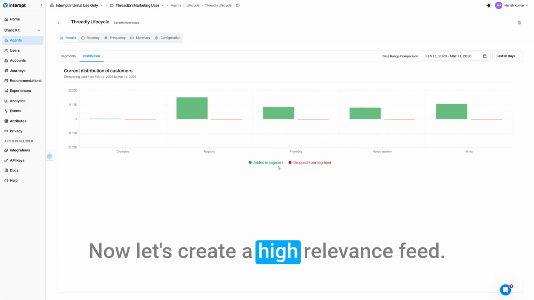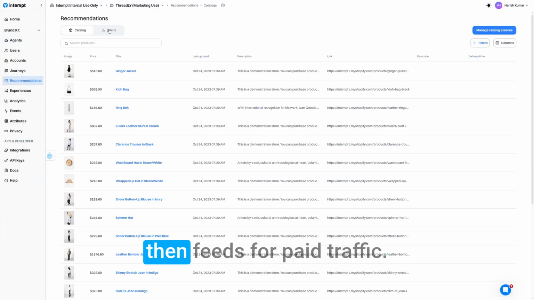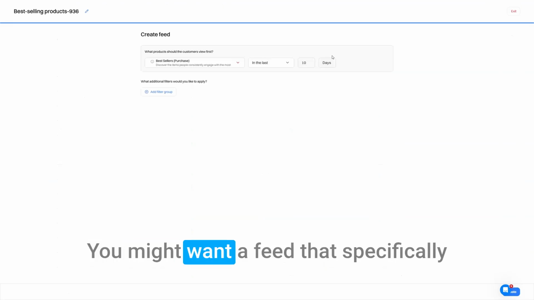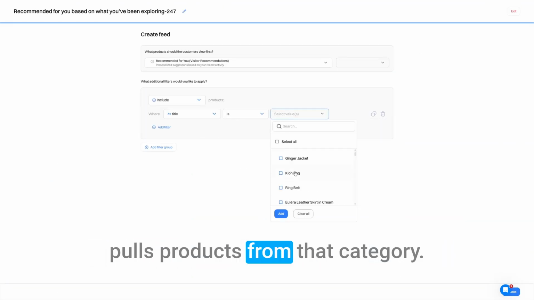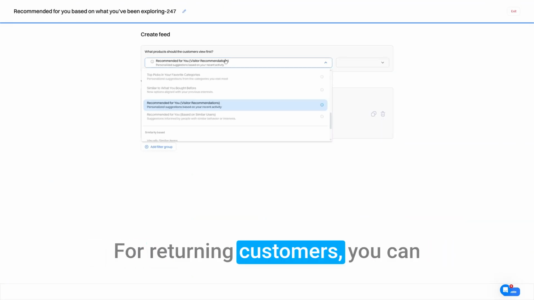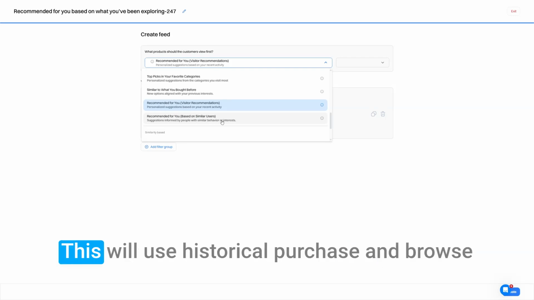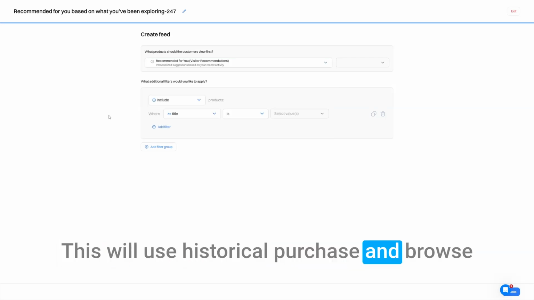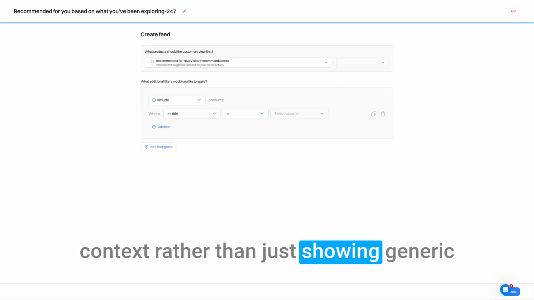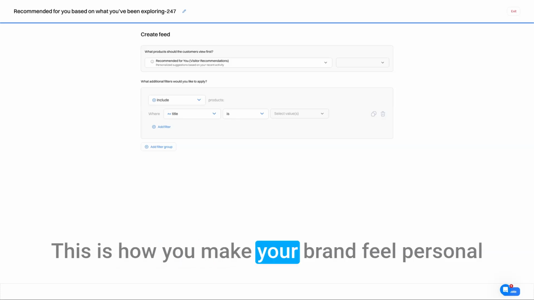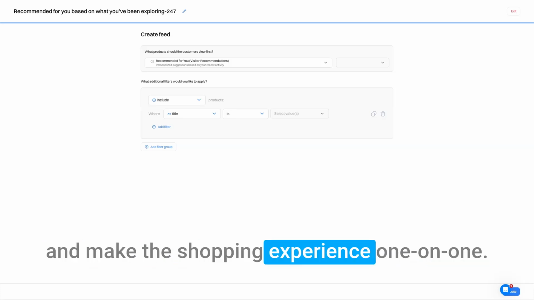Now, let's create a high relevance feed. Head over to recommendations, then feeds. For paid traffic, you might want a feed that specifically pulls products from that category. For returning customers, you can select recommended for you algorithm. This will use historical purchase and browse context rather than just showing generic bestsellers. This is how you make your brand feel personal and make the shopping experience one-on-one.